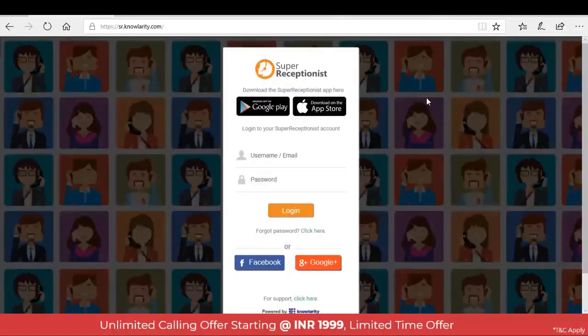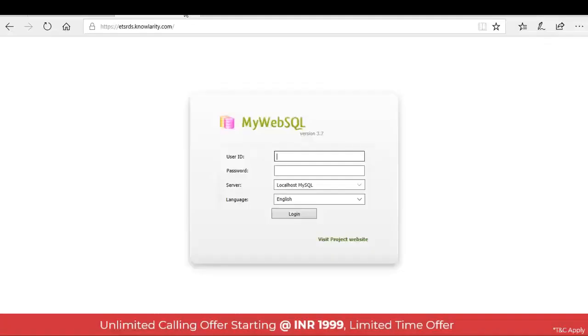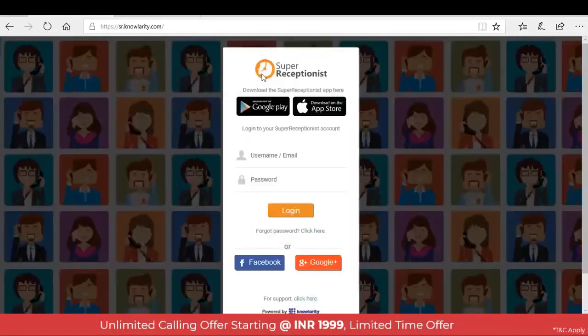When delivering this type of solution, Knowlarity provides two panels to the user. One is your super receptionist panel, and other is your backend panel or MySQL panel. To access your super receptionist panel, just type sr.knowlarity.com and this page will open. A username and a password will be provided to you. Just enter those credentials and click on the login, and you will have access to this panel.